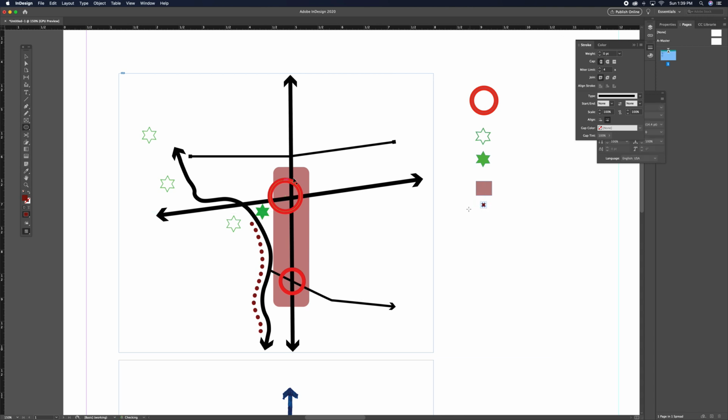Now I can do Control C, Control V, or Command C, Command V, and then get a bunch of these circles. I'll click both of them and do Control or Command C and Control or Command V, and just get enough of them in a line so I can indicate what this is, my edge.